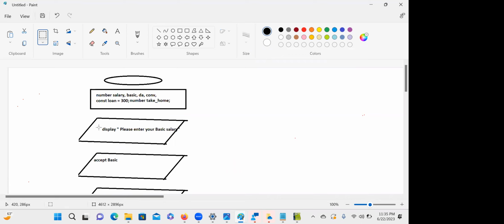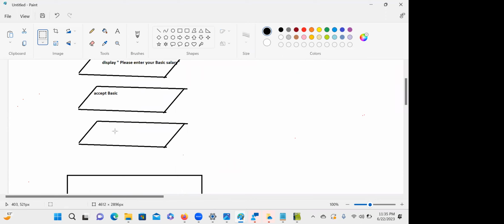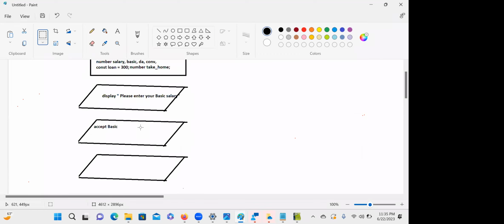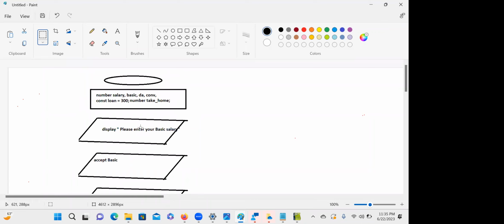So you can keep displaying: display, enter this, then accept the basic. Again, you tell display. Yeah. We can use one parallelogram itself instead of using multiple. Basic salary, convenience, and what is that? Dearness allowance, rent allowance. Yeah, three.